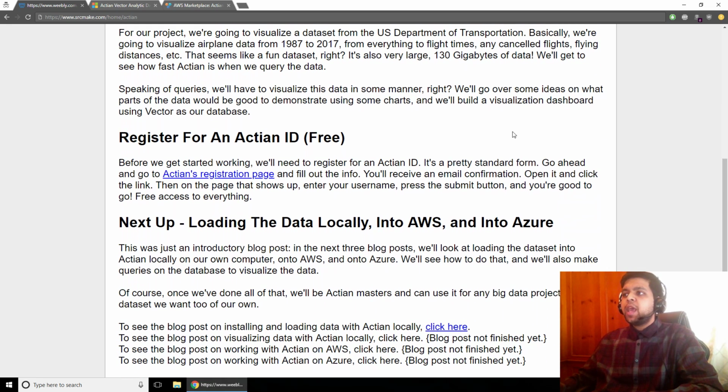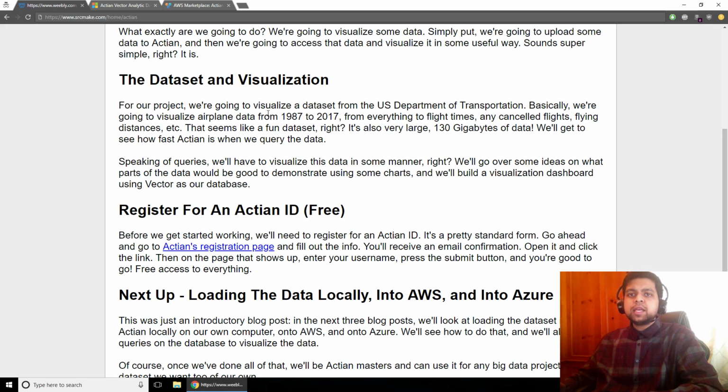And then after we load this data set in, we're going to try to visualize it with a visualization dashboard, because you have the data loaded into the database, but you need to make queries and play with it to see how it looks. So that's what we're going to do.